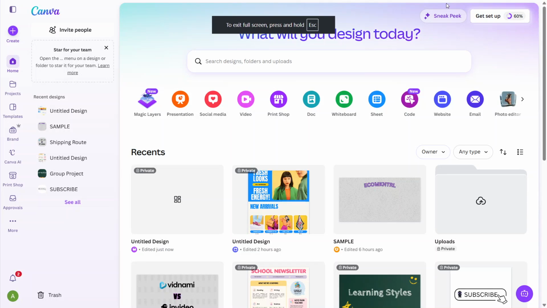In today's video, I'm going to teach you how to create an infographic using Canva. We'll start right from the Canva homepage. After you log into your account, look over to the left-hand panel and click on the Create button.